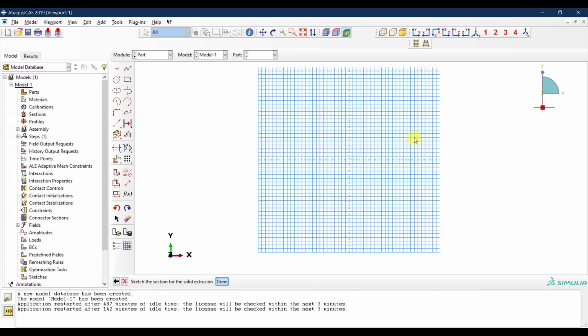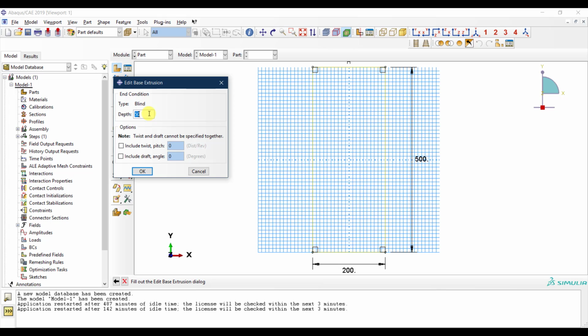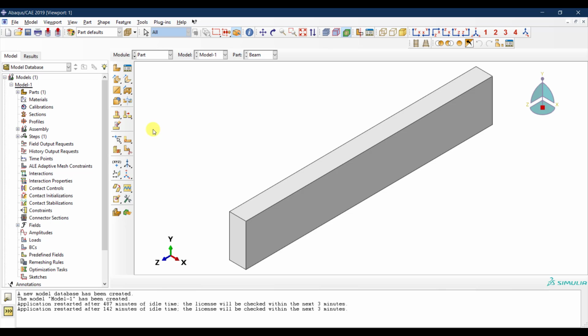Over here, the beam cross section is a rectangular cross section, so we just need to draw this over here, from -100 all the way to this point at the top. So here we have our cross section. Let's put dimensions just to demonstrate: 200 by 500, and that's it. Then I can click done, and then we are going to extrude for a 3-meter long beam, and click OK.